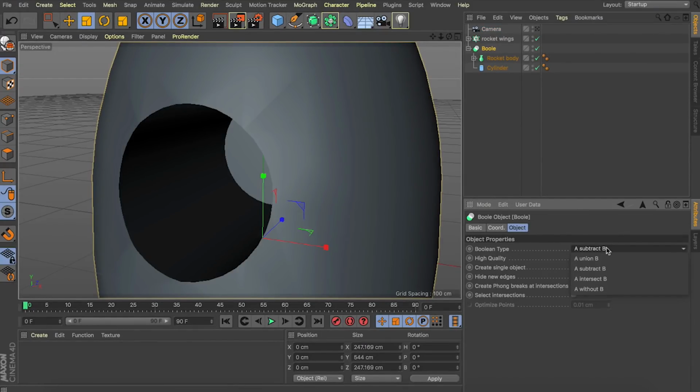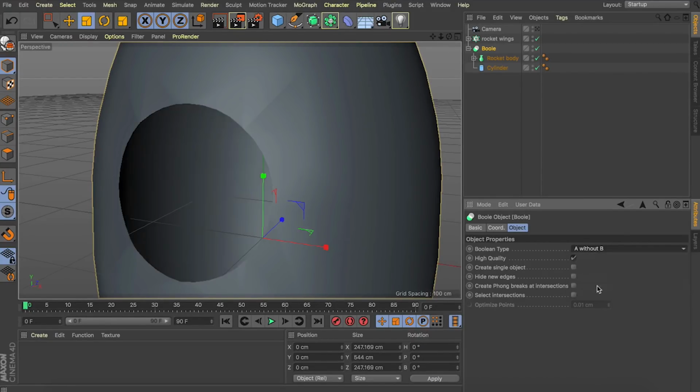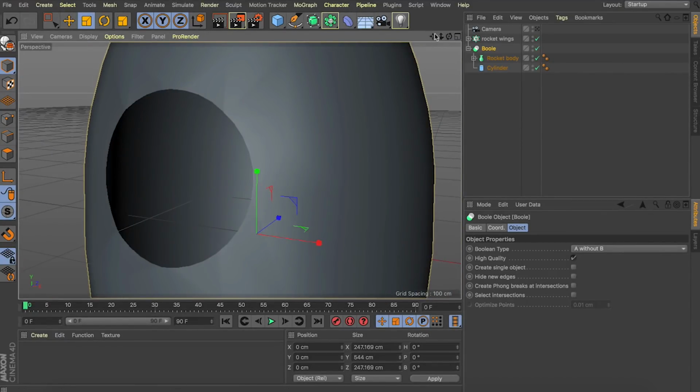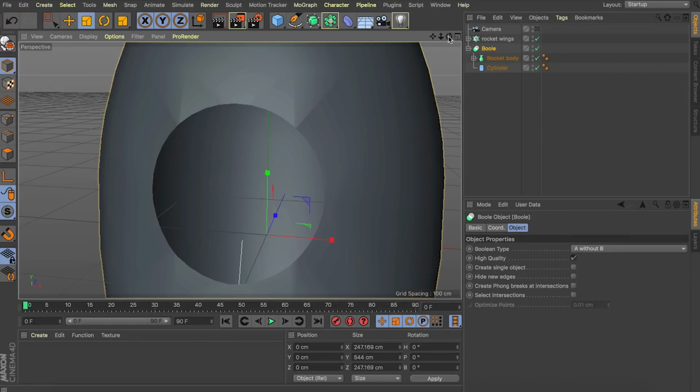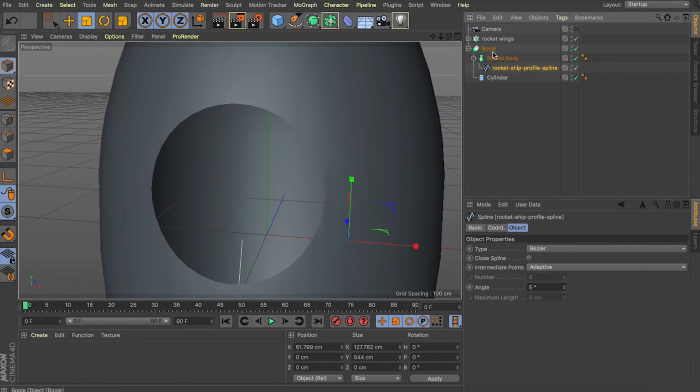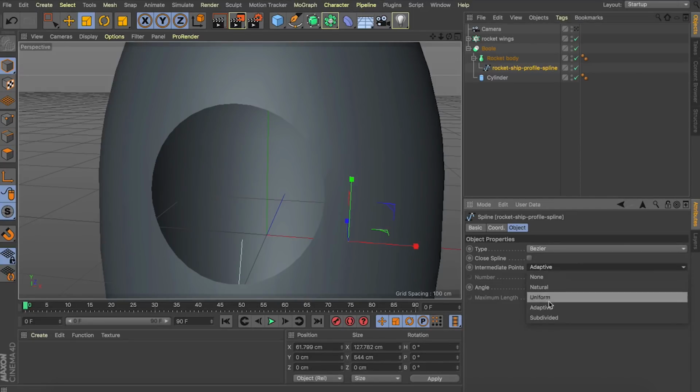And what you can see inside of our rocket, we're actually seeing the shape of that cylinder. So what I'm going to do is change it to A without B. And that's just going to create a hole in the skin of our rocket rather than continuing that cylinder shape. I'm going to jump into my rocket body for a second and just increase our subdivisions. And as I do this, you can see it starts to smooth that shape out around the actual cut we've made. We can also come and change our spline type from adaptive to something like subdivided, and that's just going to smooth it out even more. Let's jump back into our camera for a second.